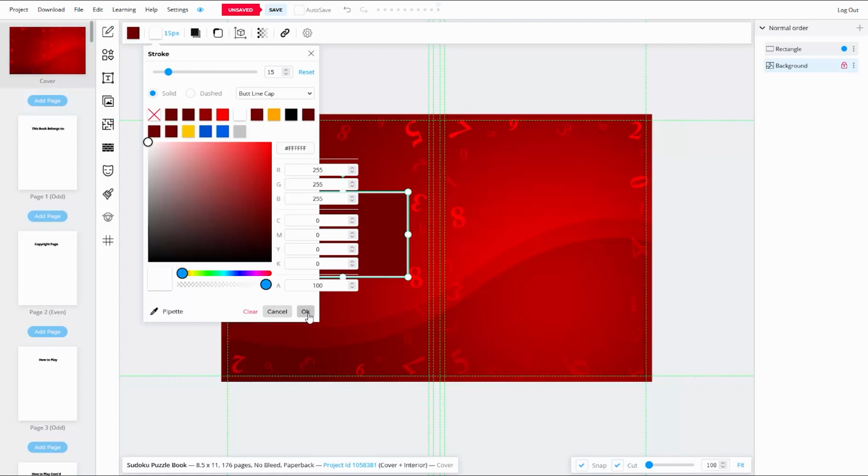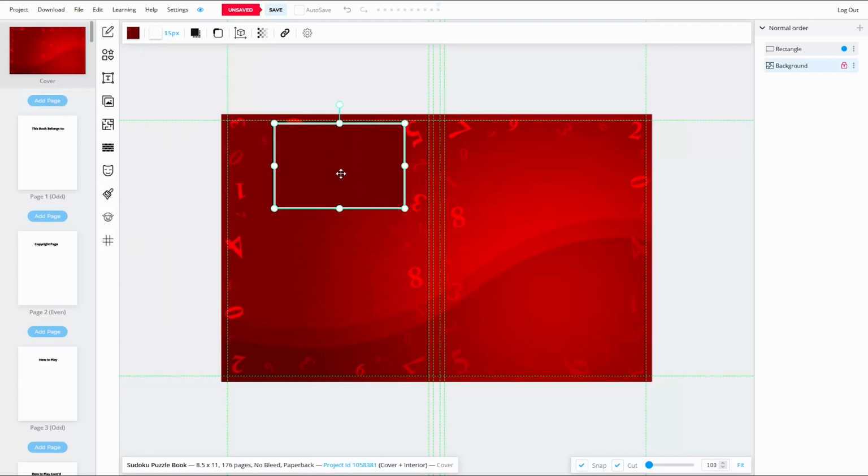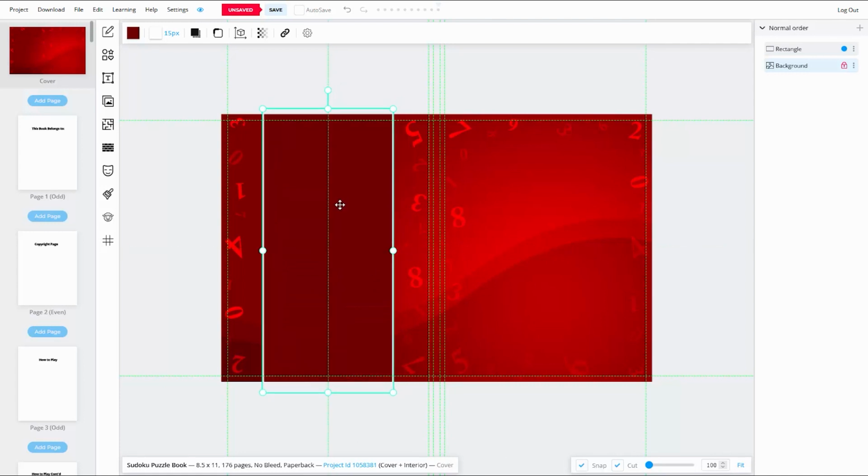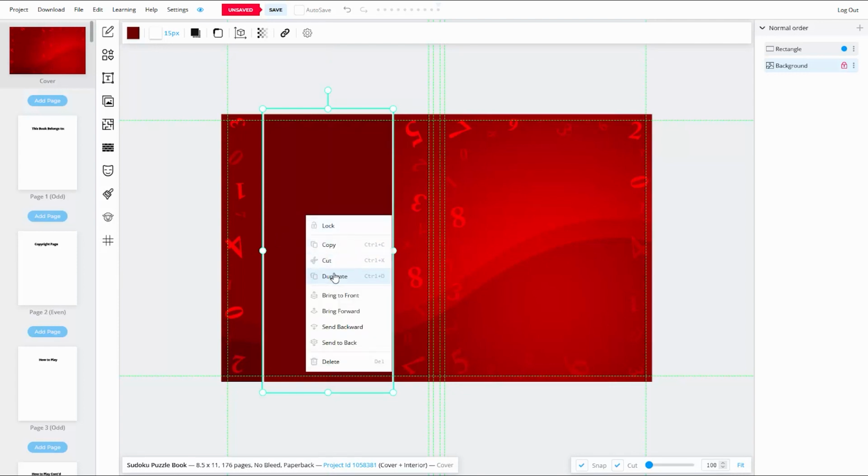Now I'm going to resize this rectangle and center it to my page. Make sure that you have your snap turned on at the bottom of the page while you're doing this. Okay, so I actually want to have a double stroke on this partition. So what I'm going to do is select the partition, right-click on it, and choose Duplicate.